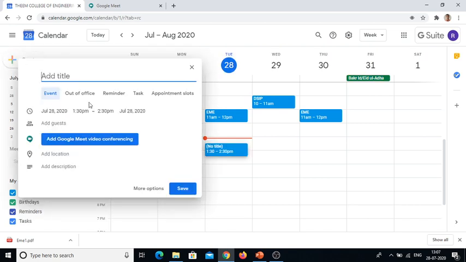So I am creating an event right now. Here I am showing 1:30 p.m., and automatically it will show for 1 hour. Depending upon your time, you can add more. The Add Google Meet conference option is there, and the add guest option is there. You can give a title to the Google Meet. For example, my lecture is on DSIP, so I am giving it the title DSIP.